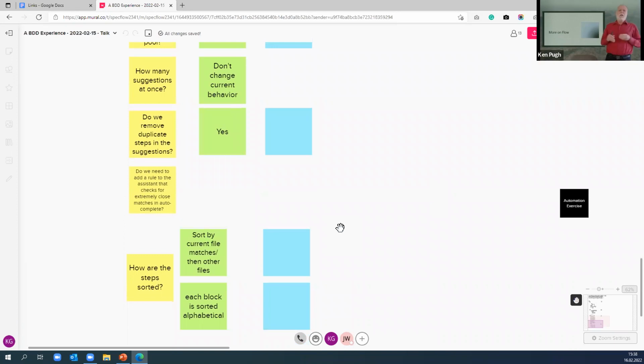So how are the steps sorted? Well, we're getting steps from multiple files, and our product owner says, sort them by the current file, the matches in the current file first, then the matches in the other file. And then within each of those 2 blocks, the blocks should be sorted alphabetically. So that's where we are. And now we're going to start actually writing the scenarios.